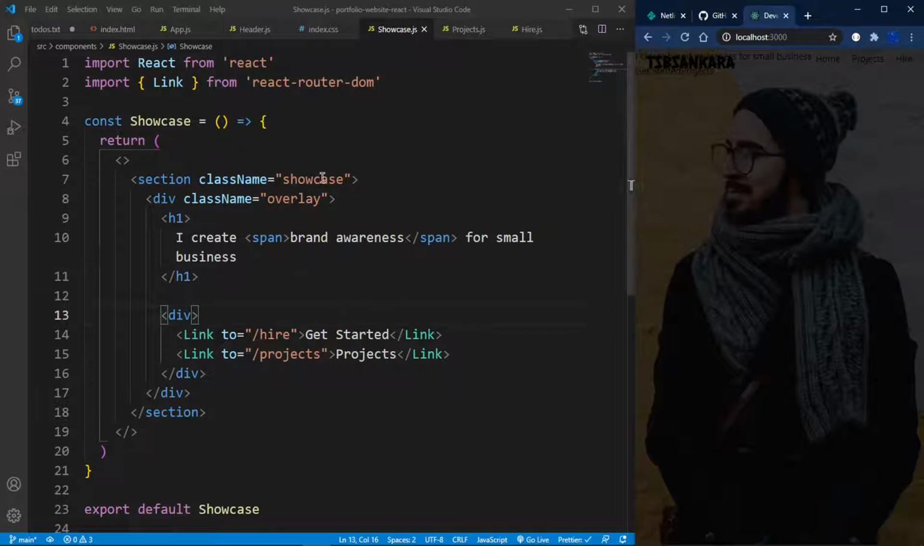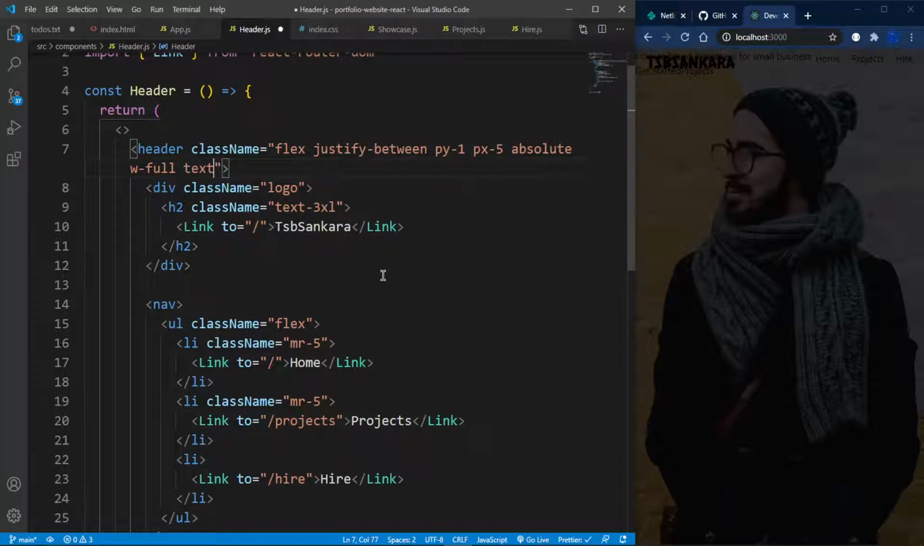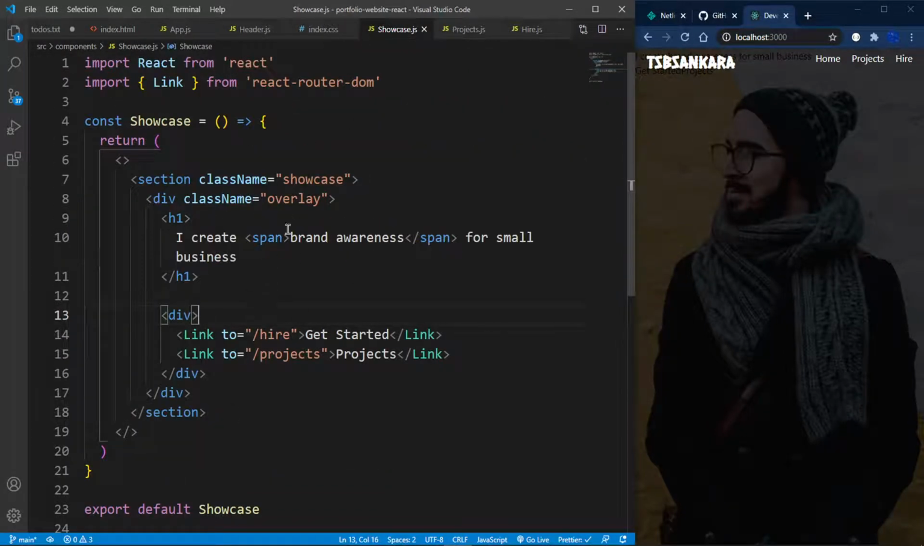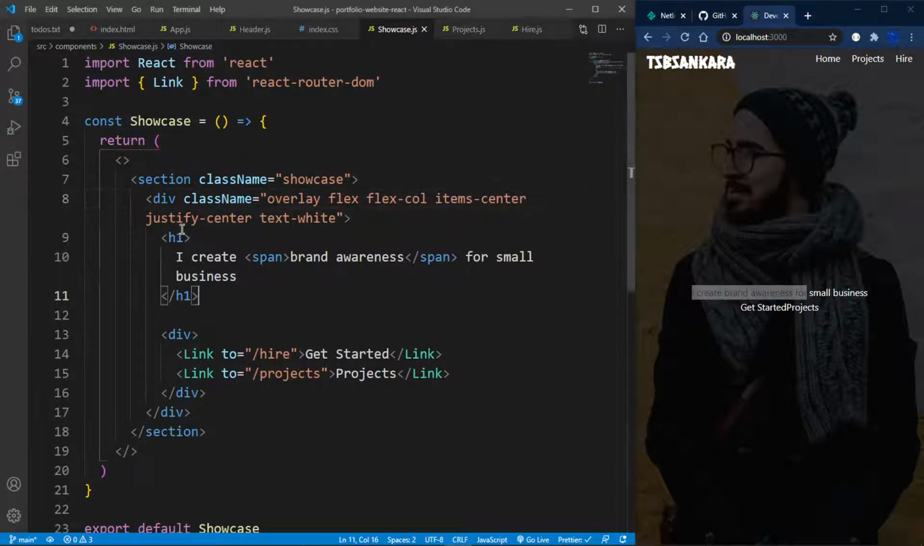We're going to fix that in a moment. Actually, let me do that. In my header, I just want to go inside the header, and I'm just going to say text-white, which will turn everything white, like that, looking nice. And then in my showcase, I want this class to display flex, items-center, and justify-center, which will bring everything to the middle, and then let me say text-white as well. It will do that, and then I want them to be aligned in column form, so I'm going to say flex-col like that.